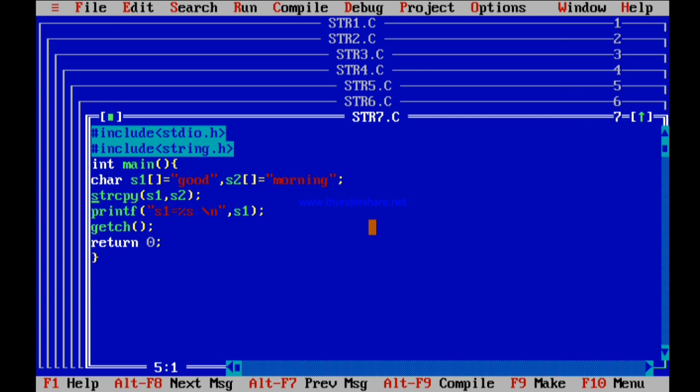There are two parameters for strcpy, s1 and s2. S1 is the destination string and S2 is the source string. Remember friends, the first parameter is the destination and the second parameter is the source. That means the source will be copied into the destination, so in this example S2 is copied into S1. After that I am just printing the contents of S1, checking what the contents of my S1 are.